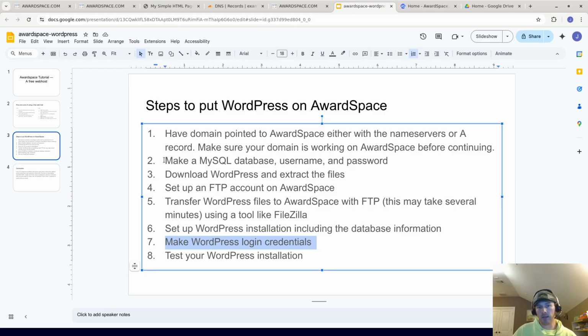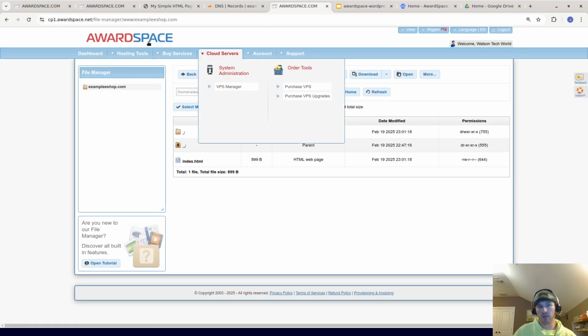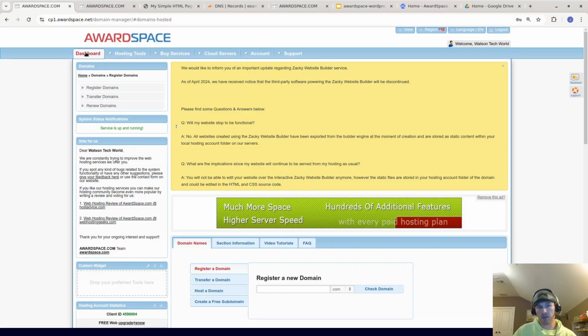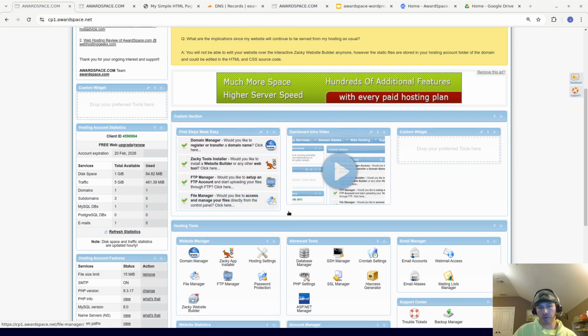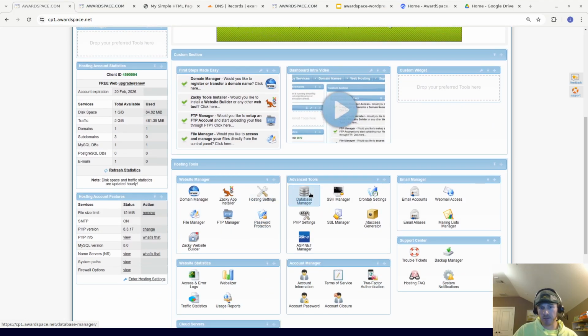So again, I've already set up AwardSpace, so I know it's working, so I'm going to do this. Make a MySQL database username and password. So we're going to go back to AwardSpace and go to Dashboard, and you're going to look for the database manager.